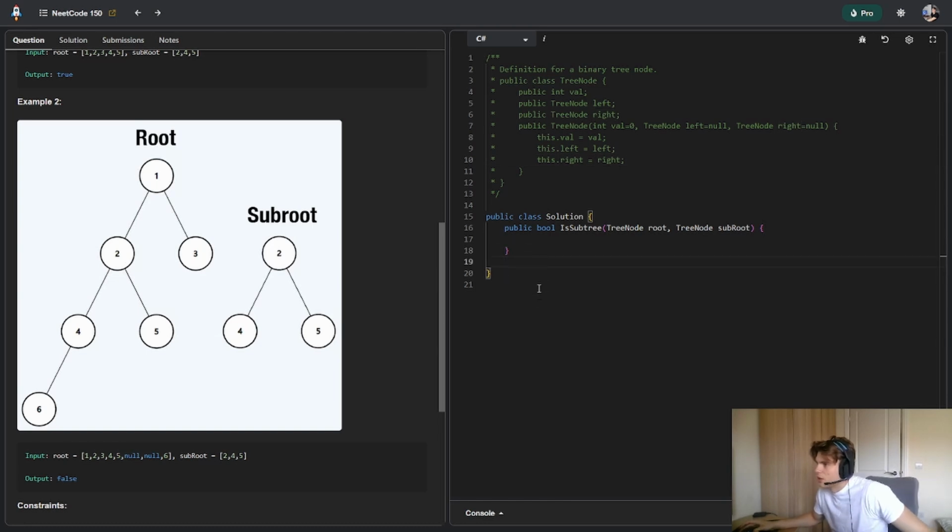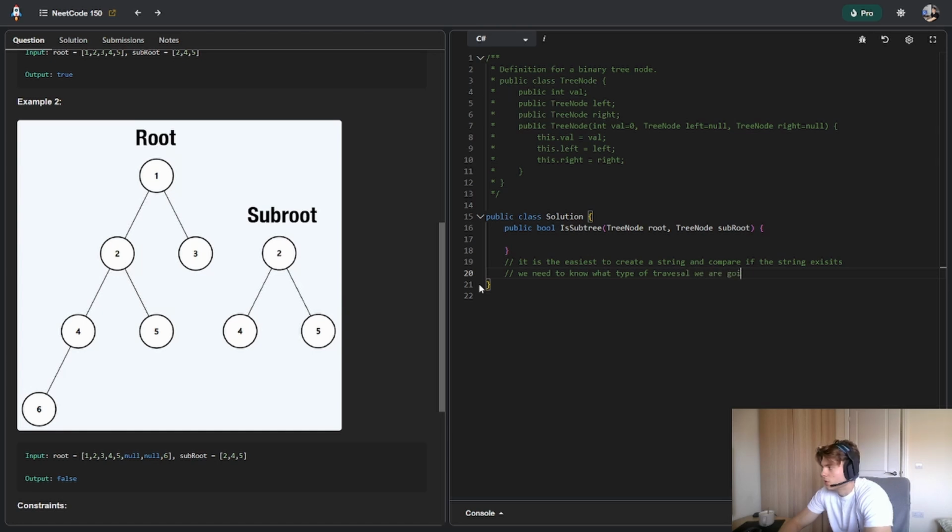But how would you attack this problem? How would you write it down? How would you start? Just before we get into the problem, one thing I want to say is that it is easiest to create a string and compare if the string exists. We need to know what type of traversal we are going to do. With breadth first, it's probably not gonna work because it's gonna go 1, 2, and then 1, 3.